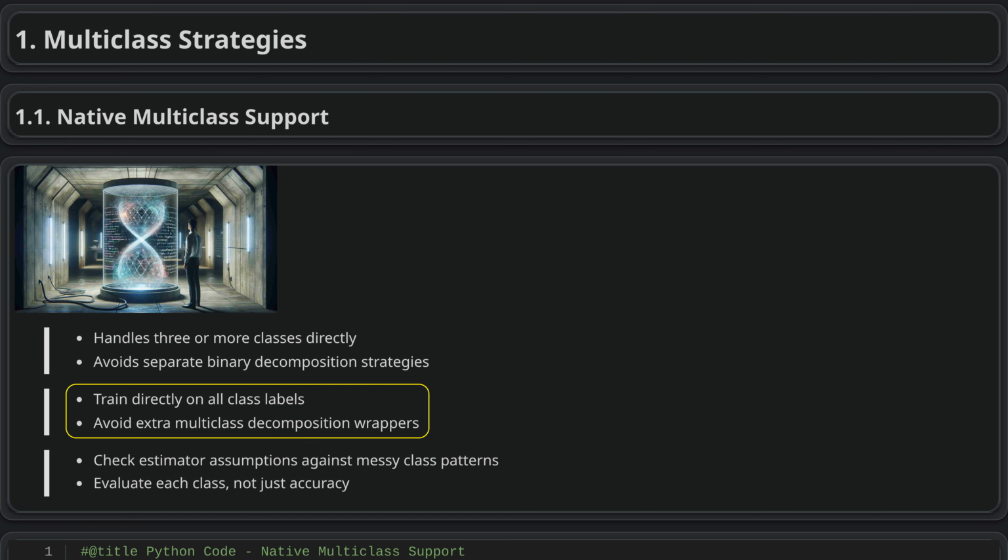Native multi-class support lets a classifier learn all class labels at once, so you can fit the model directly to a multi-class target. In Scikit-Learn, many classifiers handle this internally, either by separating the feature space into class regions or by estimating class probabilities. This reduces the need for manual decomposition methods and makes multi-class modeling simpler.